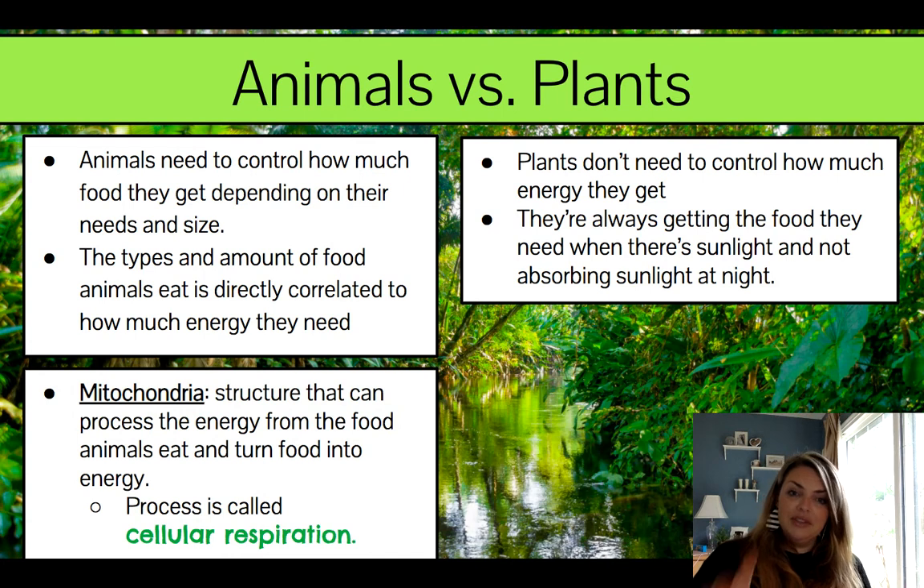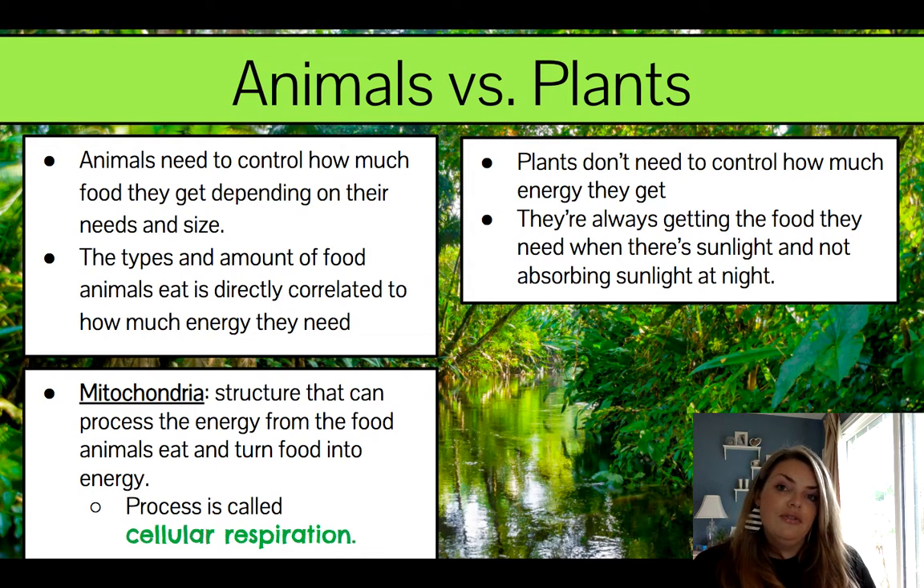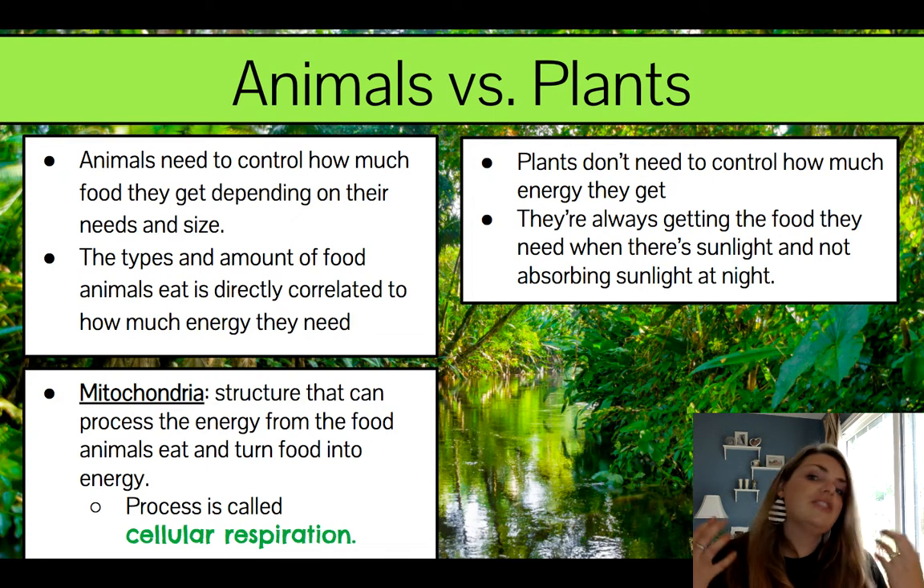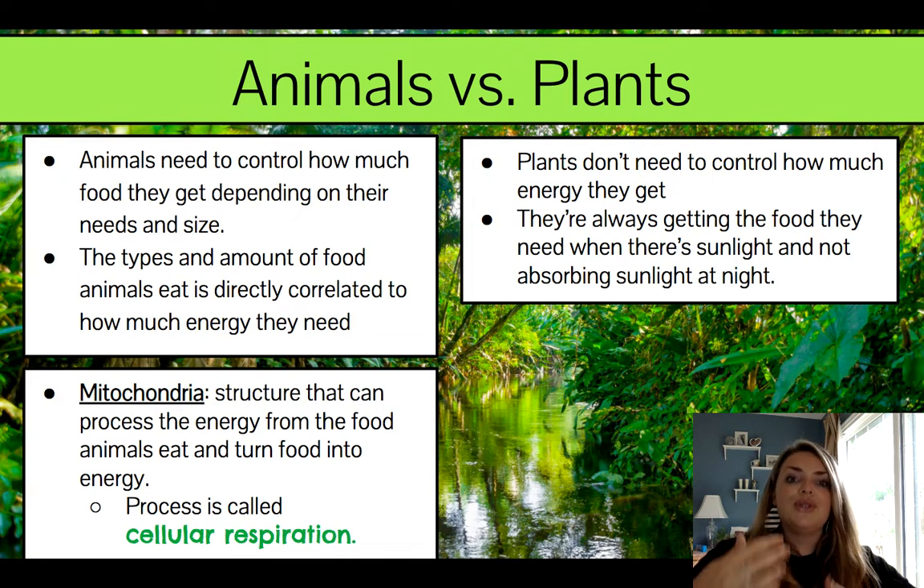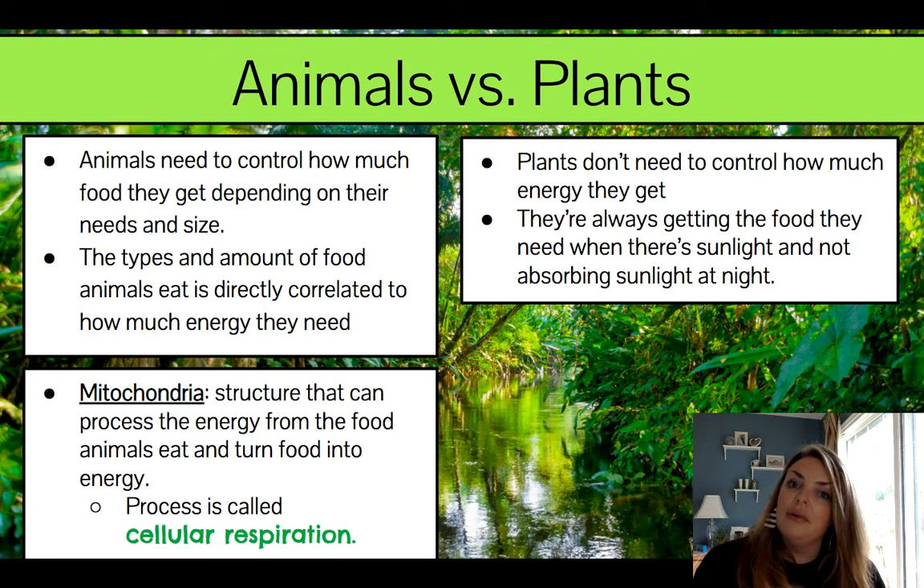When it comes to animals, let's go back one slide. When it comes to animals, the energy is produced in the cell through the mitochondria. So you're going to learn a lot about mitochondria because this structure is what processes the energy from the food into sugars that the body can use to then be able to do the things that it needs to do to be able to survive. And we call that process cellular respiration. So that's the process of mitochondria taking in that food, processing that food, and putting it back out as sugars in the body that the body can use.